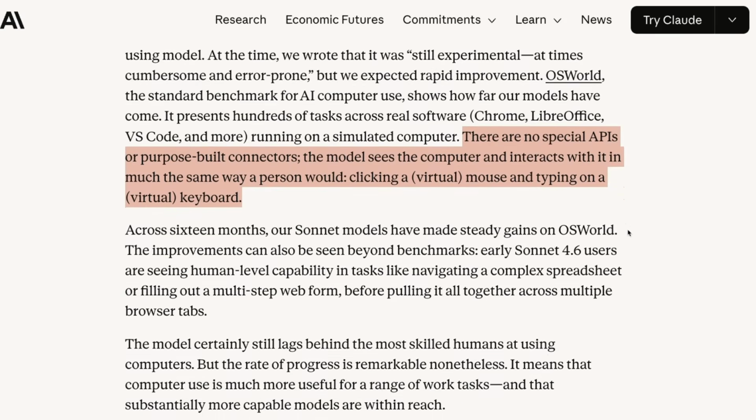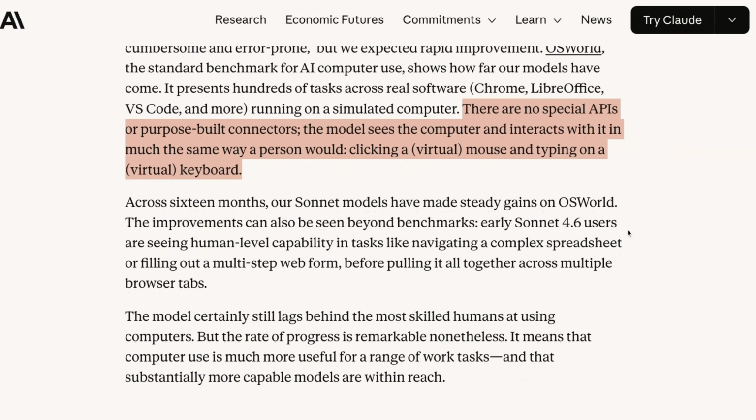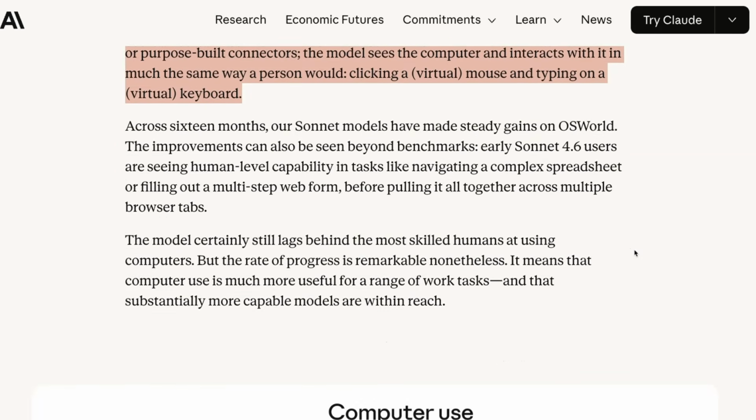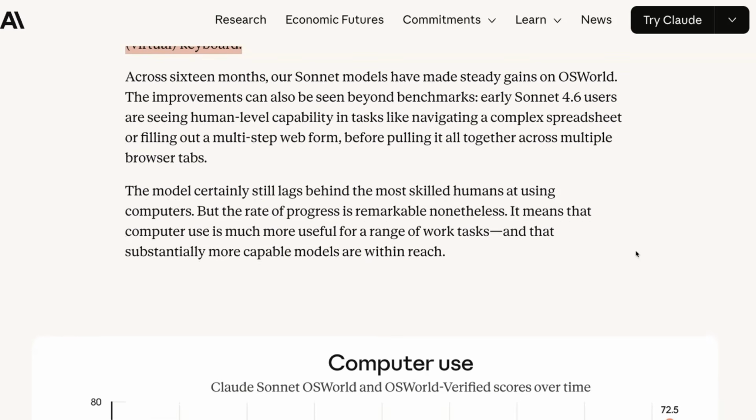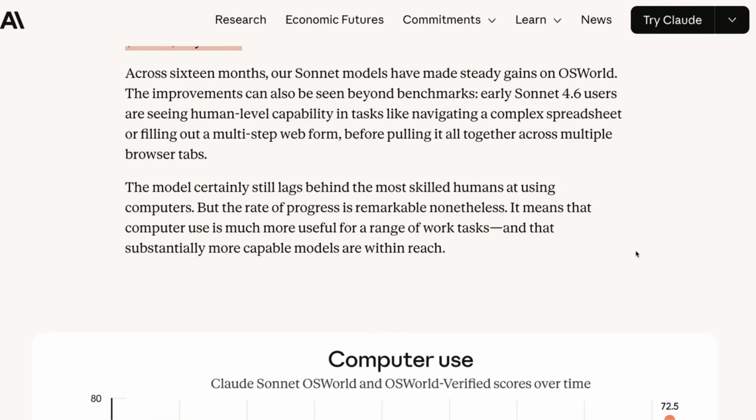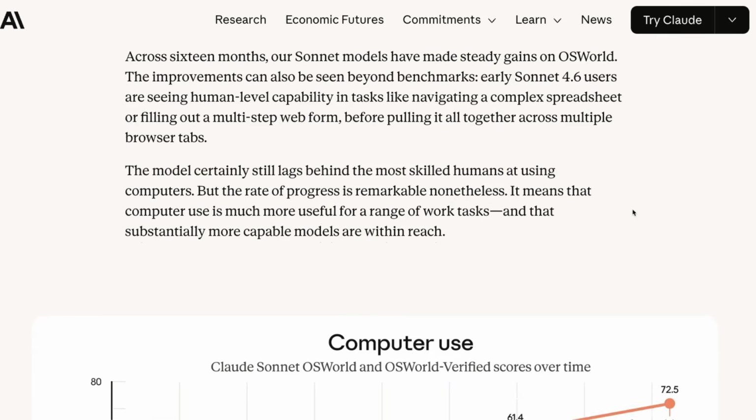But we have definitely seen dramatic improvements across the industry. And in my experience, Sonnet or Opus class models have been probably at the forefront. It seems like this is going to be yet another push in the same direction. Now, here they say early Sonnet 4.6 users are seeing human level capabilities in tasks like navigating a complex spreadsheet or filling out a multi-step web form before pulling it all together across multiple browser tabs.